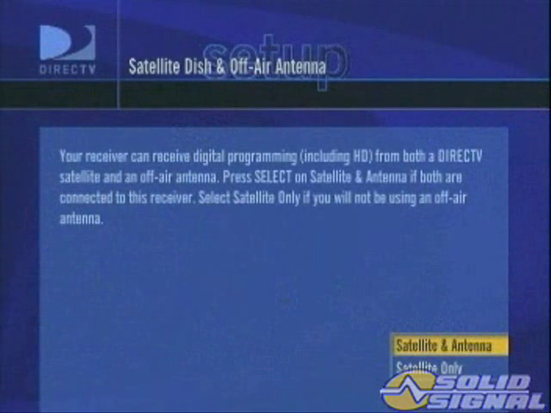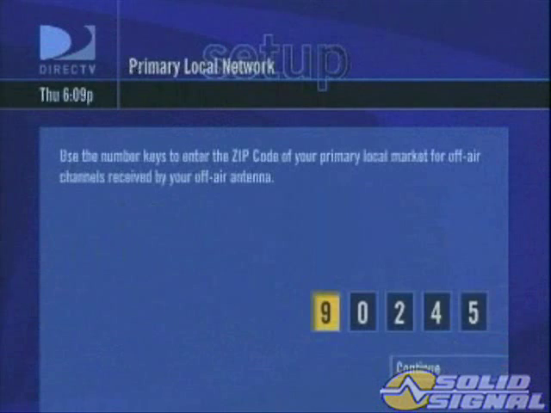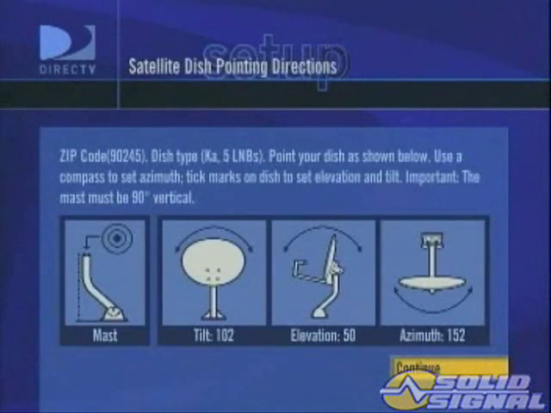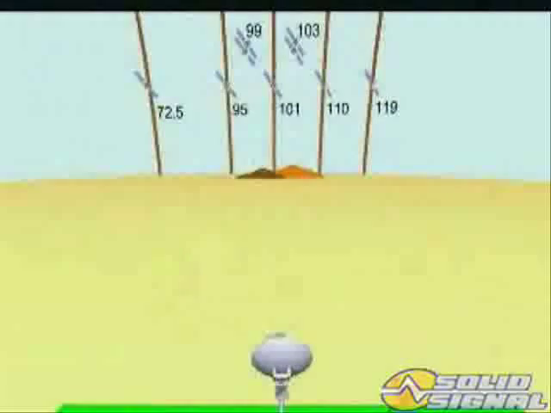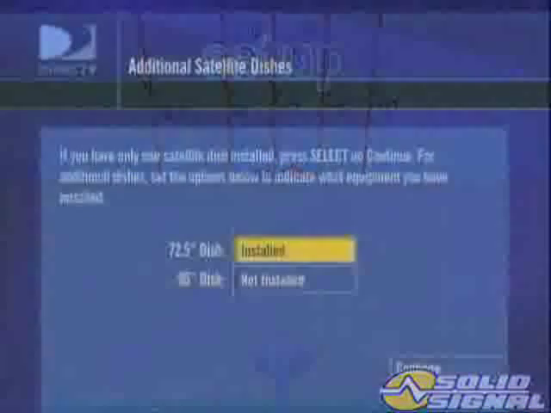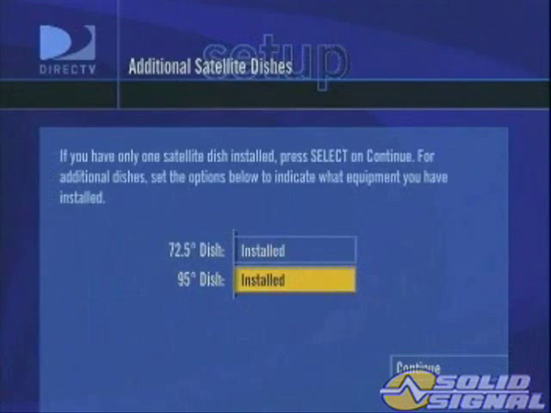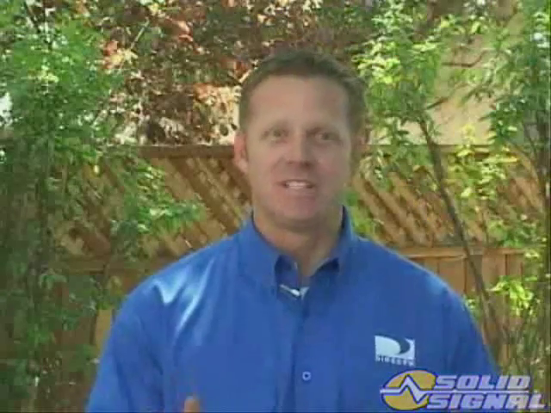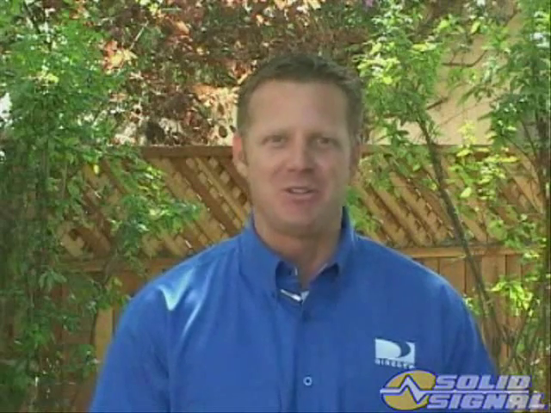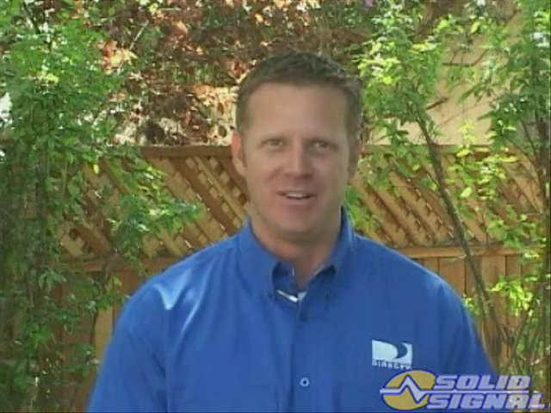When you go through the startup process for the first time, the receiver will take you progressively through the steps needed for initial setup. If you're also installing for the 72.5 and 95 satellites, they can be manually selected in the H20 menu. The system no longer requires auto detect. After you've successfully connected and activated the H20, you'll need to teach the customer how to use their new high-definition DIRECTV receiver.